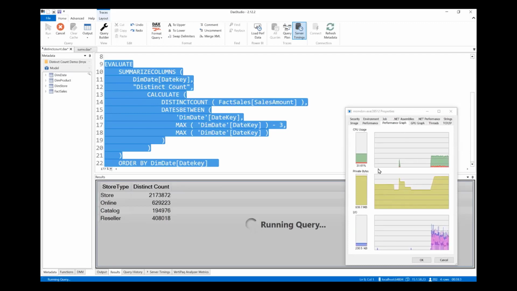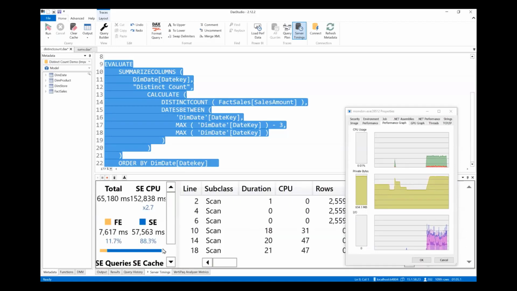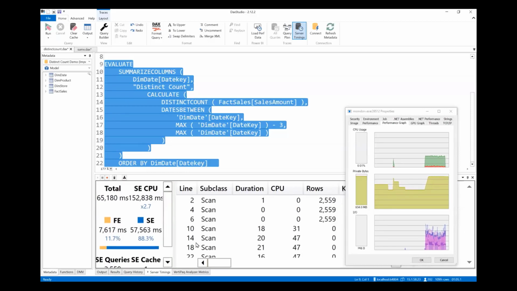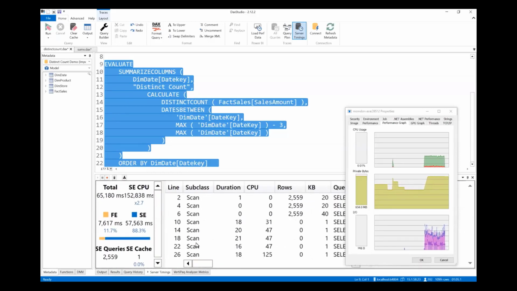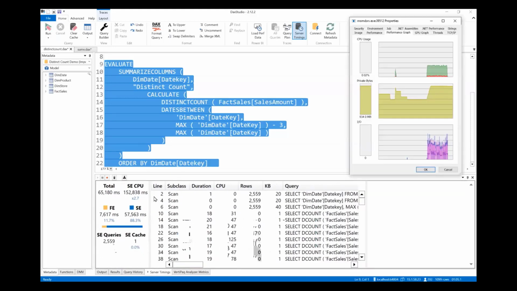Look at my memory. I'm nearly out of memory, and even my I/O was going crazy. This is just madness. We finished. Wonderful. And I can glimpse down here and see that the query took over a minute. If we have a look at the server timings, I'll just zoom this back a little bit. Okay, I'm just going to park this up out of the way.